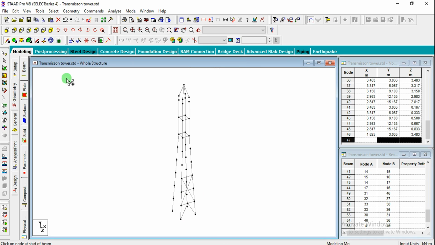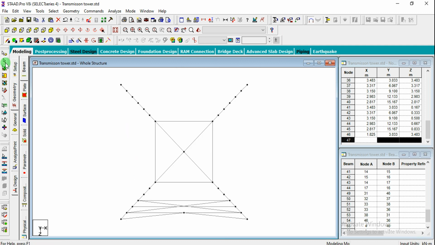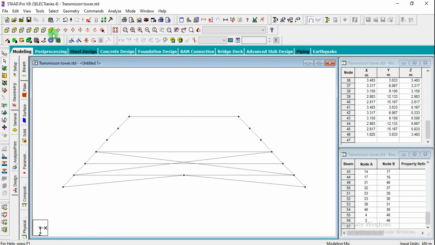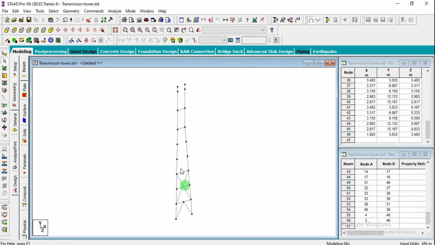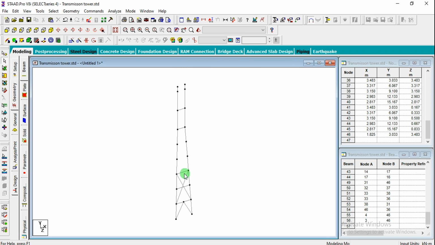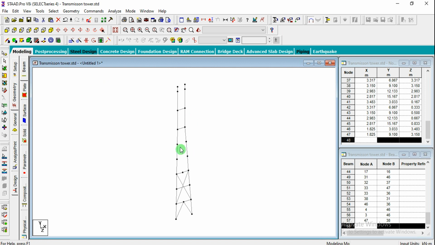You can work in 3D view, or you can simply go for front view, or as we saw in before videos, we can simply separate them. You can separate this view, right click, new view, and OK, and you can work in this view directly. Okay, so here we need to join with the inclined members, this one from here to here. So again we need to divide this horizontal member into 2 parts. So just select this one, insert node, and add a midpoint, click on OK, and from here to here and from here to here 2 inclined members have been added.